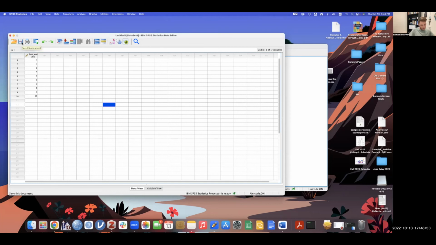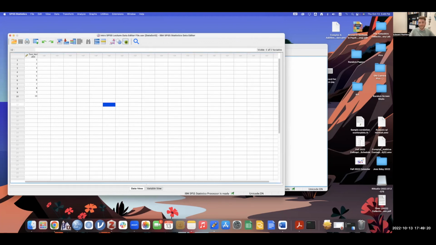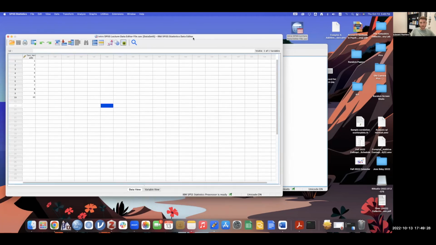So how do you save this data editor view? The way that you save it, you can use a hotkey, Command or Control S, or you could just click on Save This Document. Let's go on desktop. What it'll do is we type in something for it to save as. So in this case, we're saving it as intro SPSS lecture data editor file. And so it should pop up, as you could see, it popped up right here. I'll put it right here just so we can see it. So now my data editor view is saved.